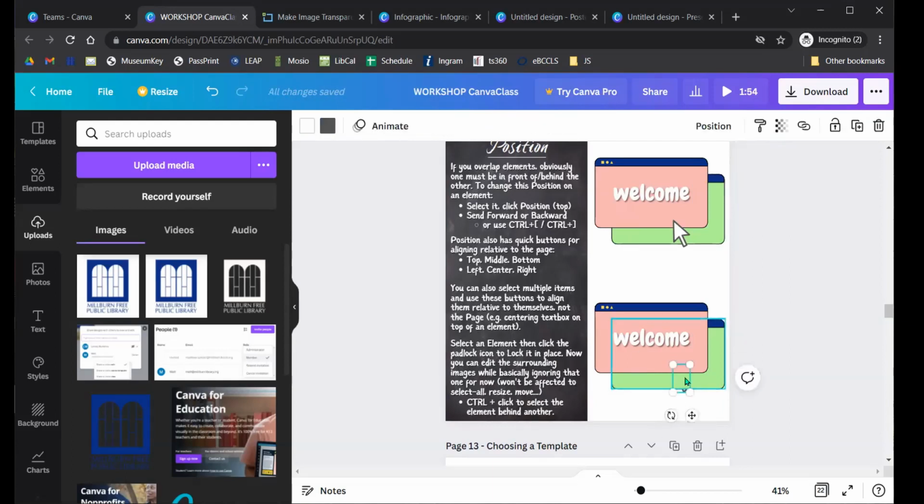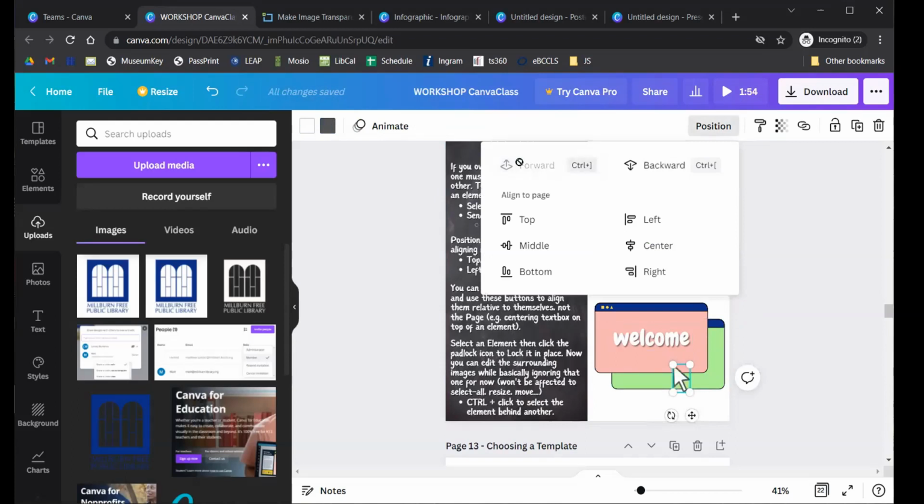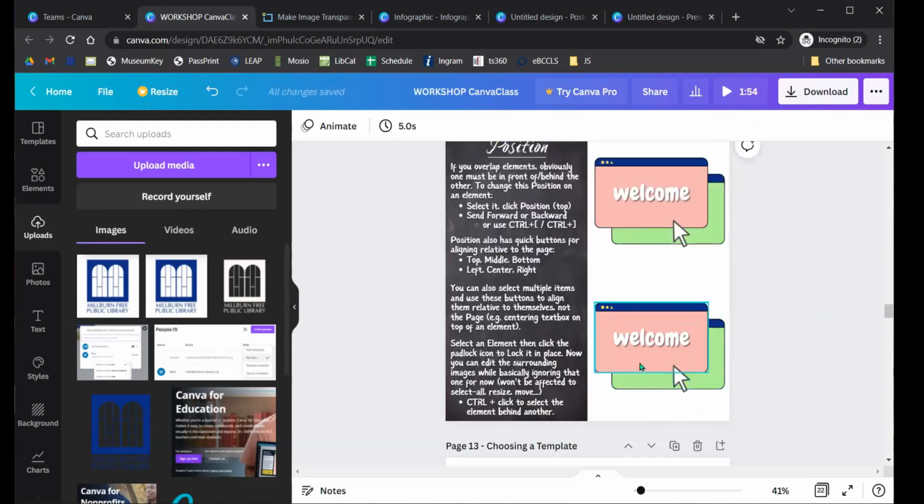Oops, let me do that again. And now that I have that selected, even though I couldn't see it, now I can pop it up all the way like that. So play around with these things, a lot of options with position, but it's quite simple, just like a physical scrapbook. You just put things on top of one another, send it to the back, stuff like that.